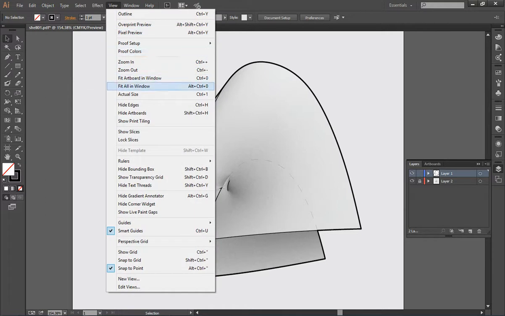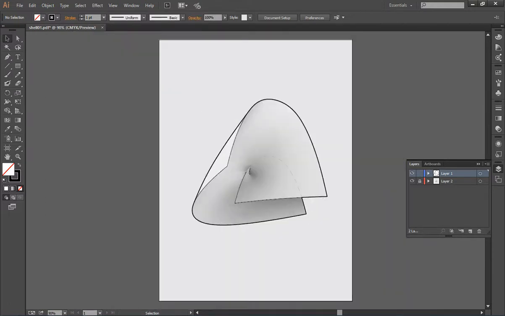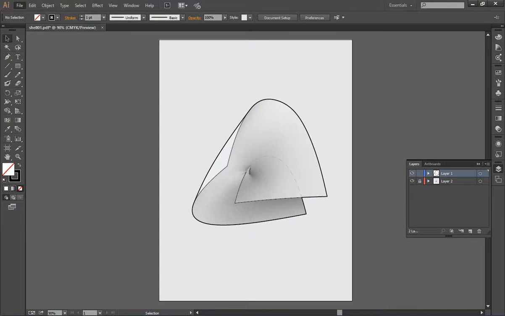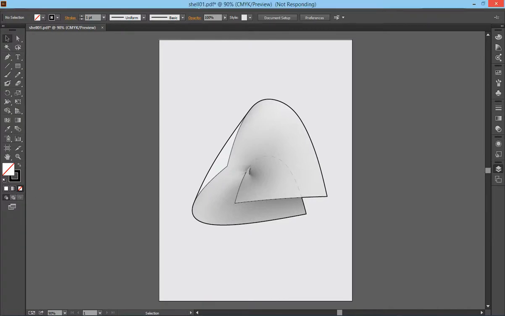And then we're going to print this. Okay, so we save this again as a PDF. We can actually print it as a PDF or just hit save and it'll save it, shell 01. All right. And then you're going to come into class with this printed. That's the plan. Okay?